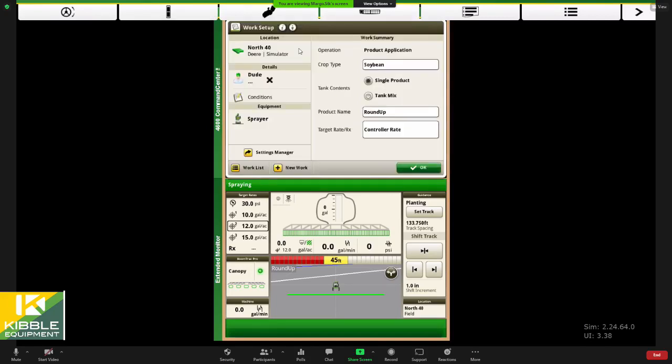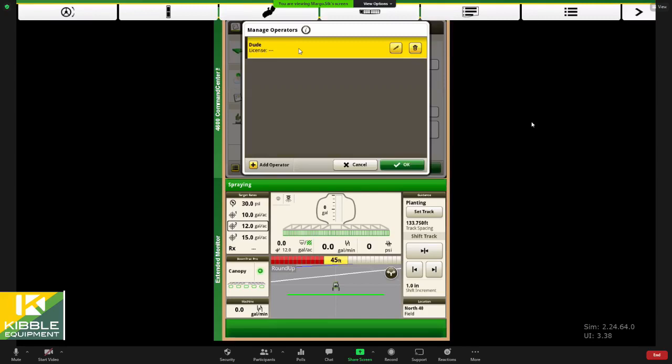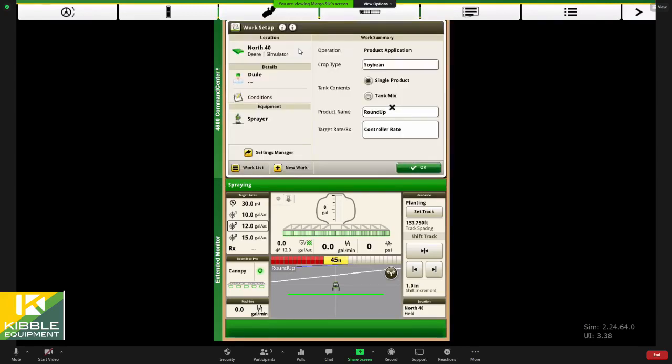If you want to document your operator, you can do that here as well. It even lets you put in your license number. So, I mean, all this stuff will carry through and be on reports in the operations center. So the more we fill out here, the less maybe duplication or adding of things later.